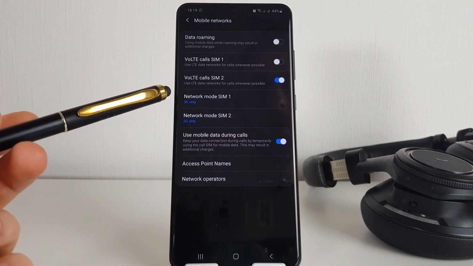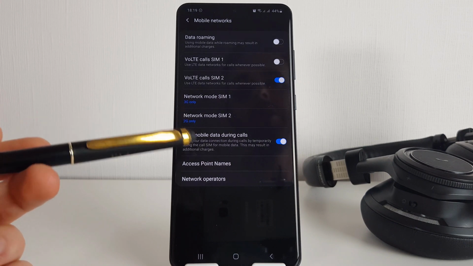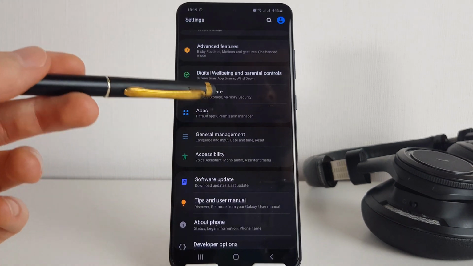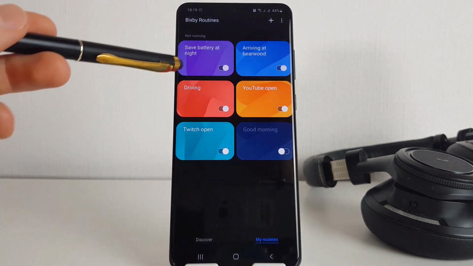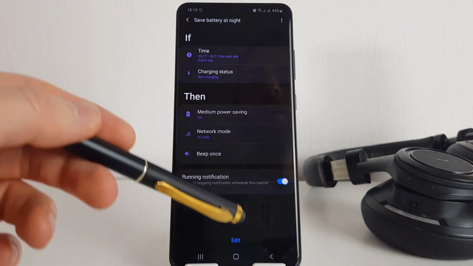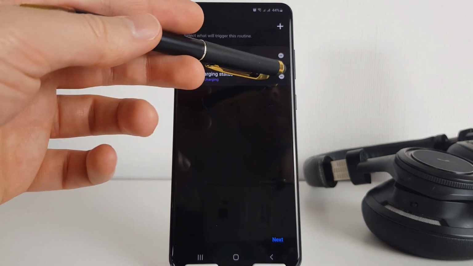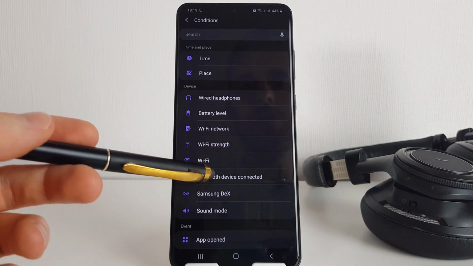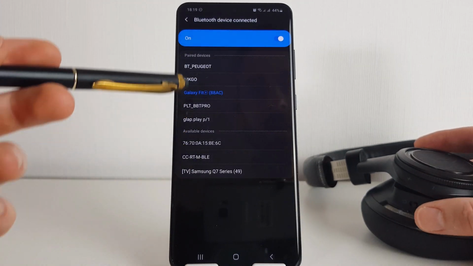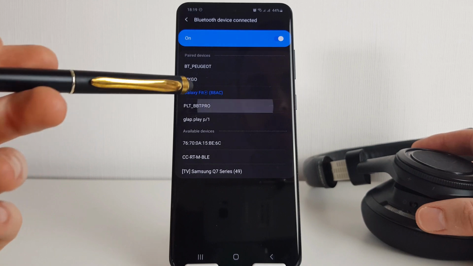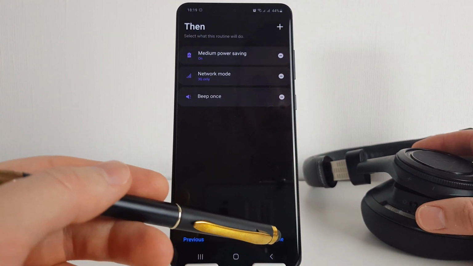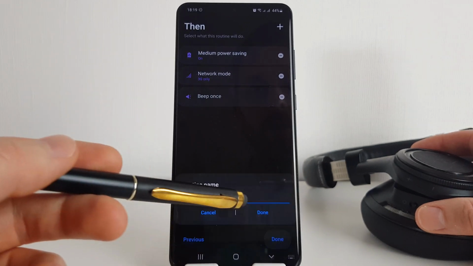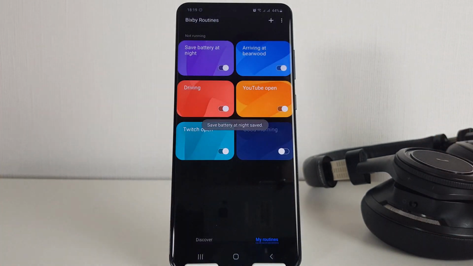So we've got SIM 1 on 3G and SIM 2 on 2G. So what I'll do is just edit that routine. Save battery at night. We're going to edit and say if our Bluetooth is connected, just so we can turn it on and just test it and you can see what happens here. So if our headset's connected, set it 3G only and then beep. And we're not charging. Okay, so we're going to pretend we've gone to bed.